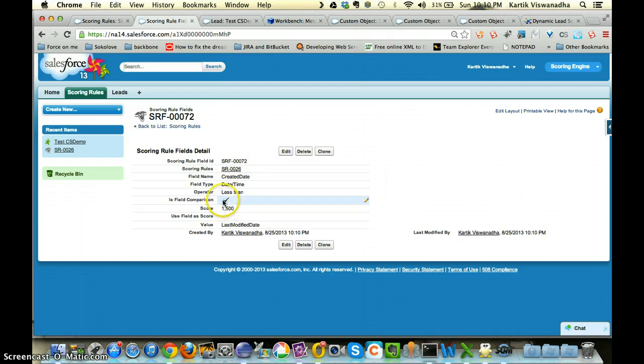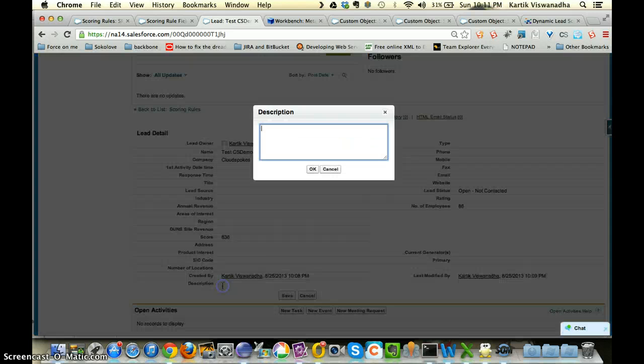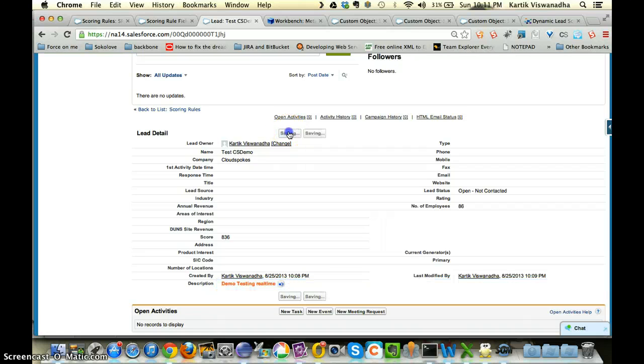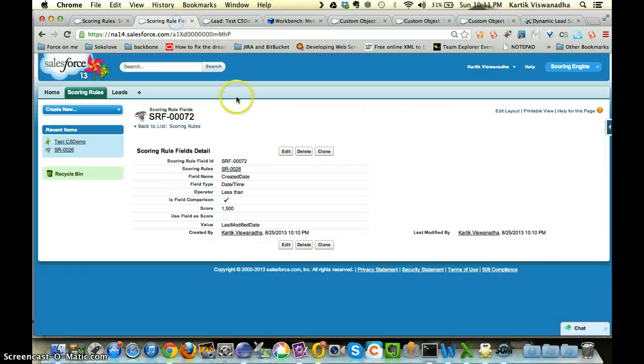So what it is doing is, since it's a field comparison, it compares the last modified date value and the created date values. Let's go ahead and change something on this, maybe description, demo testing real time. So it basically should add 1500. So it added 1500, so it says 2336. So it's real time. As soon as you save it, the trigger behind the scenes runs and updates the score.